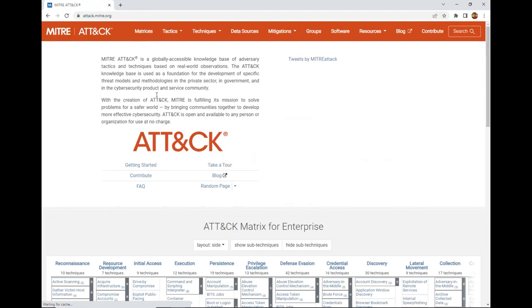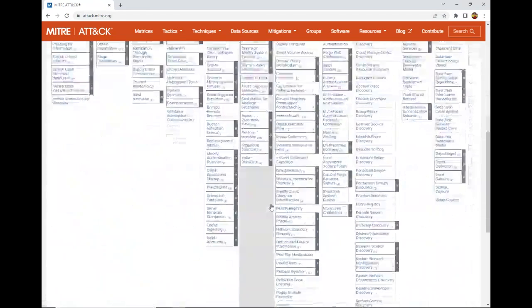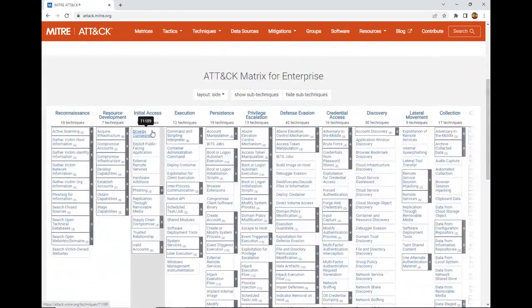And then there is a repository, the ATT&CK matrix for enterprise, with known stages of attacks that go from left to right, from reconnaissance to resource development to initial access, execution, persistence, privilege escalation, and so on. And every attack has multiple techniques or disciplines, for example.